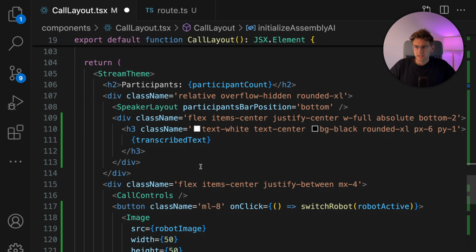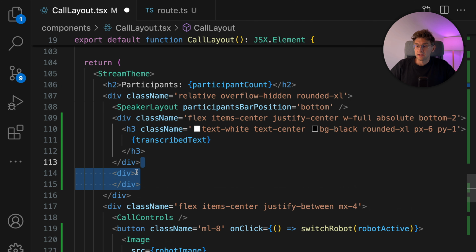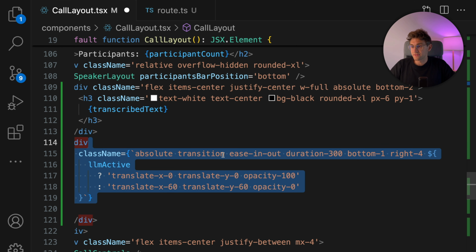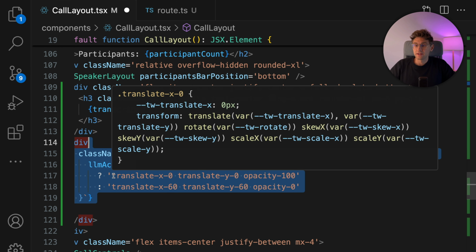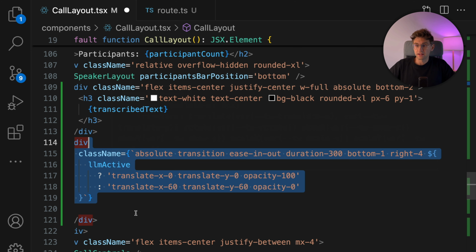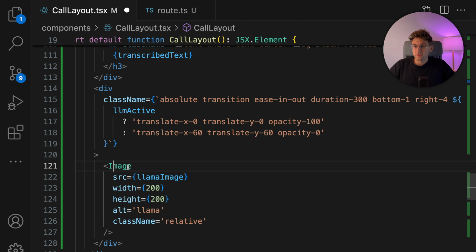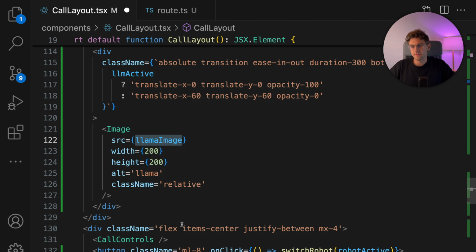So let's scroll down here, and we can now create a new div here. And for this, we give it an absolute positioning. We want to animate the transition here, and specifically want to translate it, so update the positioning in the X and Y axis, as well as animate the opacity. So when the LLM is active, we animate this container in. If it's inactive, we animate it out. And for this, we use an image, which we import, the llama image, which is already part of the repository. And we simply display this here.